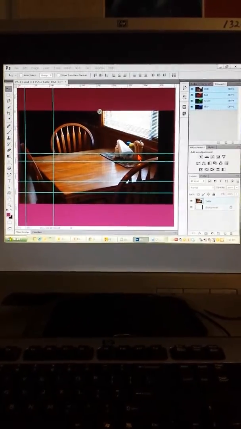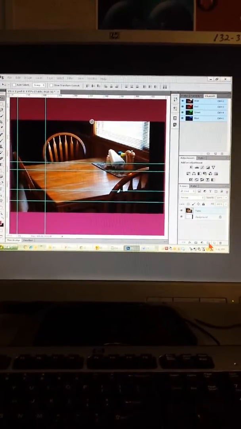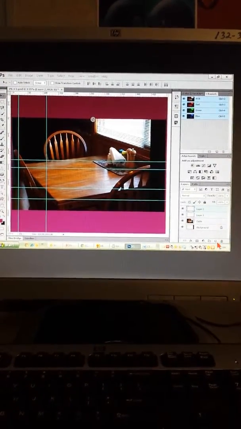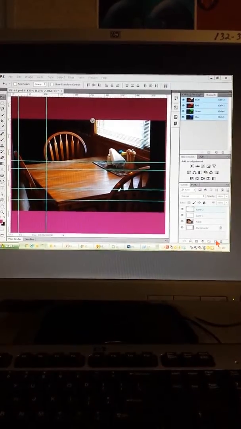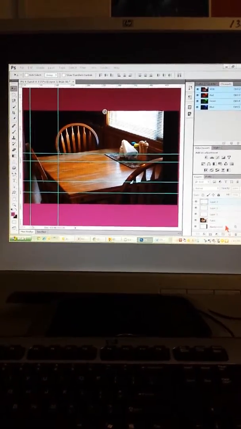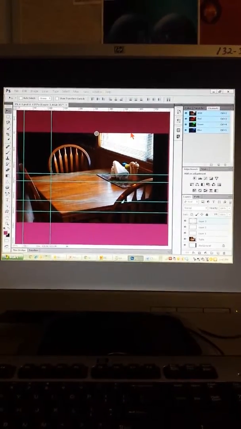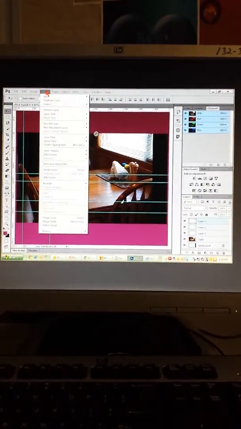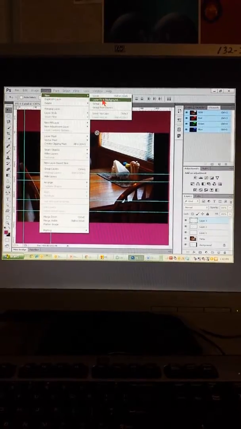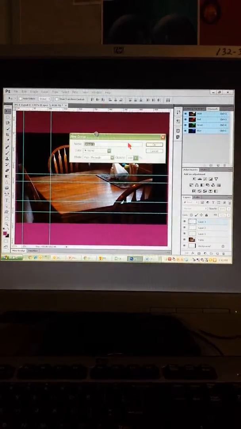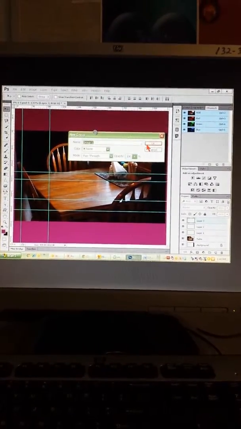Create a group for 3 layers. How would I create a group for 3 layers? It's easy. Let's say I want to group these 3 layers together that I just created. Where would I go to create a group? You go to Layer, New, Group. You give it the name, whatever.